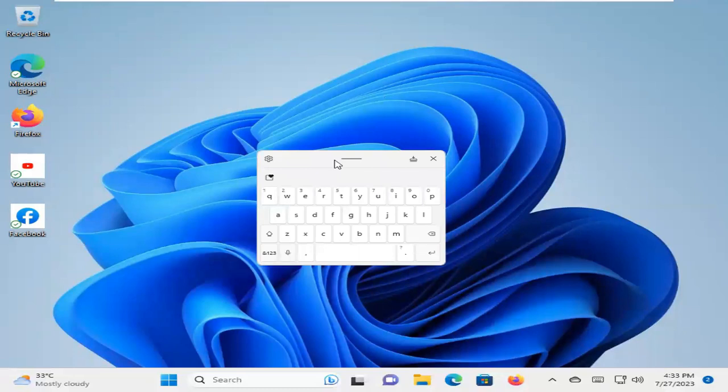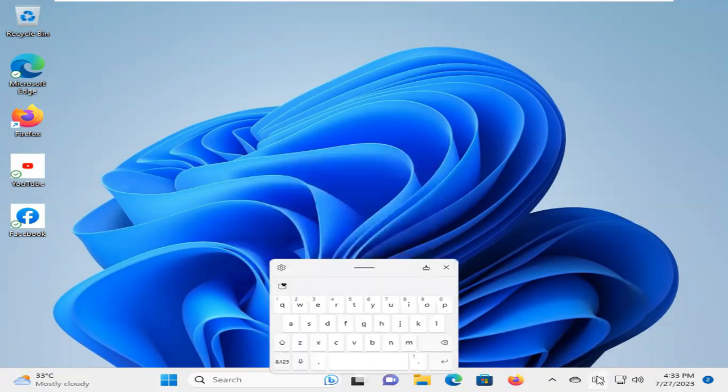Today in this tutorial I am going to show you how to enable or disable on-screen keyboard on Windows 11 computers. Sometimes it becomes very important for you, so don't forget to watch the full video. In my Windows 11 computer taskbar, on-screen keyboard is enabled here.